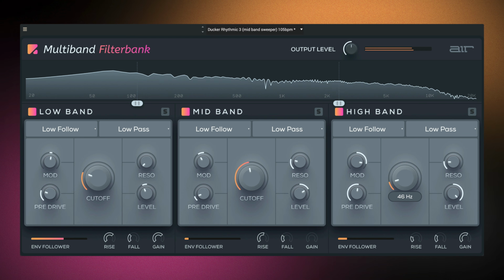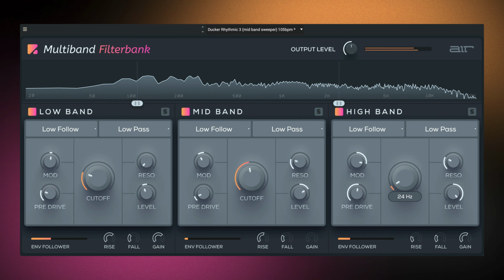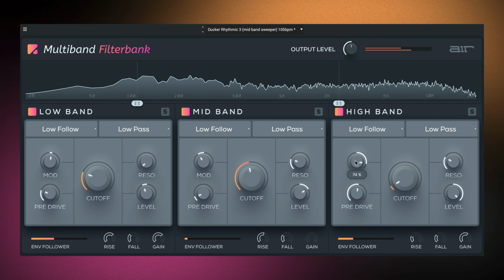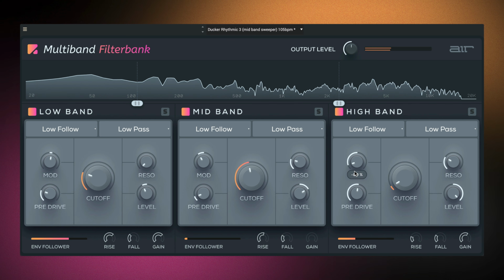Bring the cutoff filter down. Bring the resonance up. Now let's listen one more time as we turn the mod knob to the left on the high band. And that's the result we're looking for.